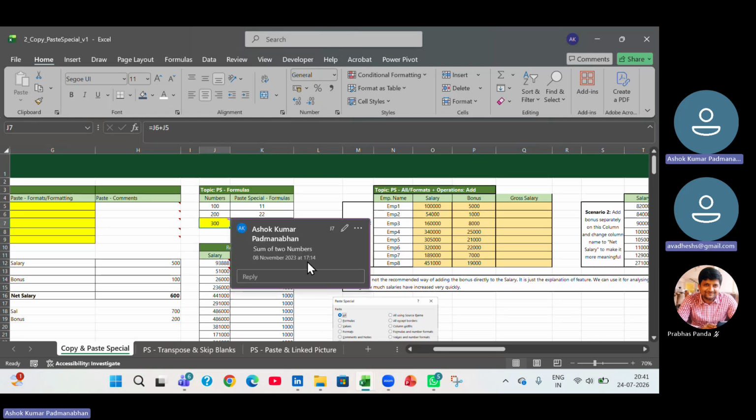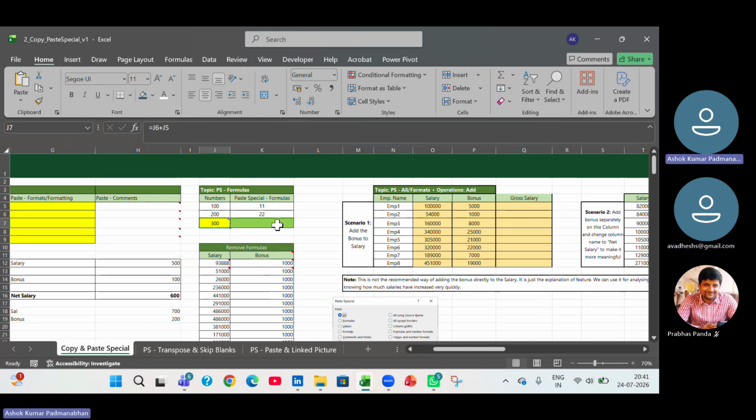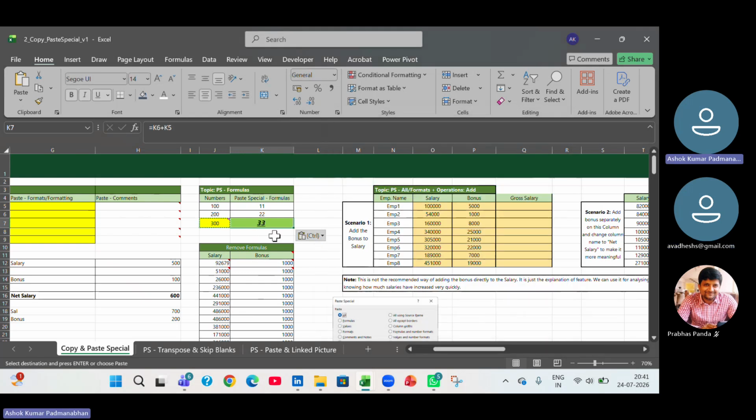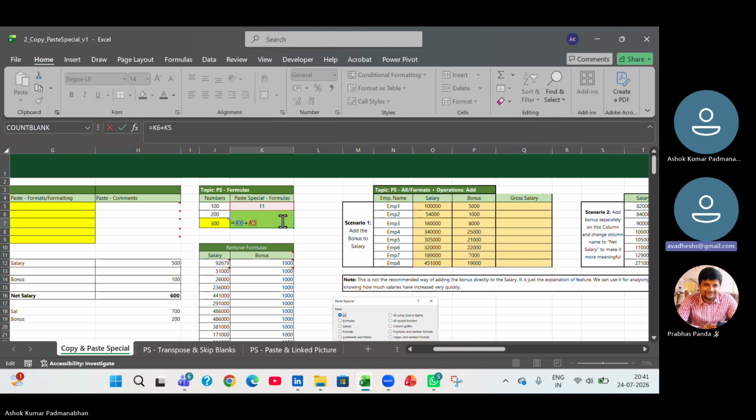So again, I click on the cell, Control C. The information is copied into the clipboard. Keep on the destination cell, go to paste special. Now this time I'm going to say formulas. See, now only the formula is copied and the destination format is saved.